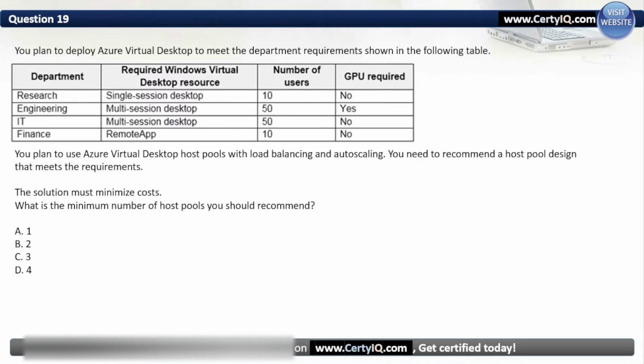Question 19. You plan to deploy Azure Virtual Desktop to meet the department requirements shown in the following table. You plan to use Azure Virtual Desktop host pools with load balancing and auto-scaling. You need to recommend a host pool design that meets the requirements. The solution must minimize costs. What is the minimum number of host pools you should recommend? The correct option is C, 3.